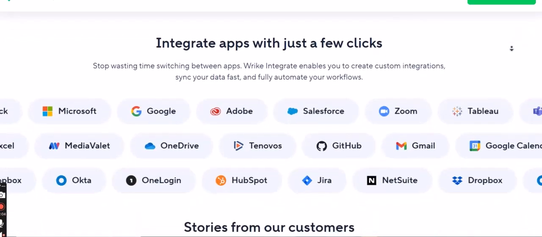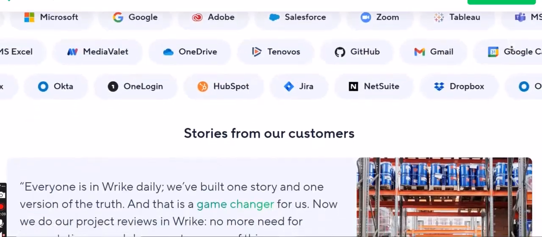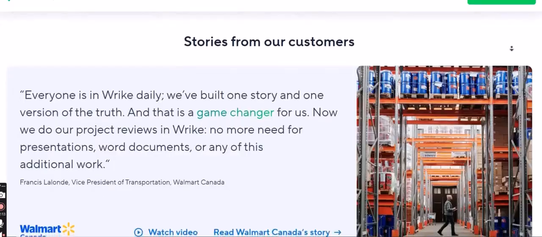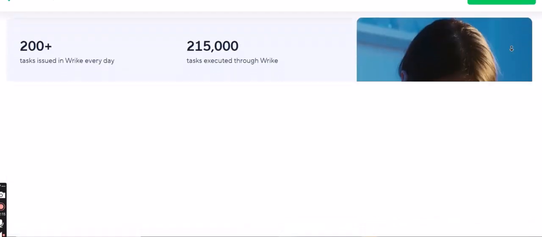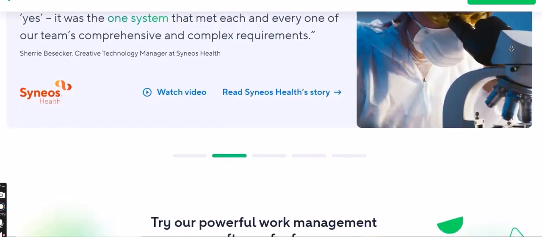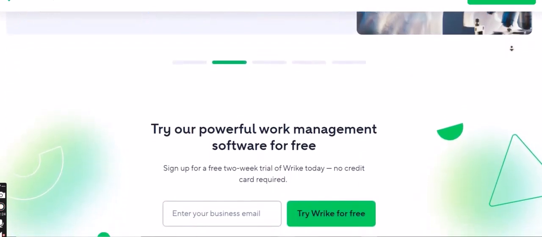Add-ons and integrations. Wrike offers additional add-ons like Wrike Integrate for advanced integrations, Wrike Lock for enhanced security, and Project Sync. These add-ons come with their own pricing and can increase your overall cost. While Wrike offers many native integrations, some advanced integrations might require these add-ons.